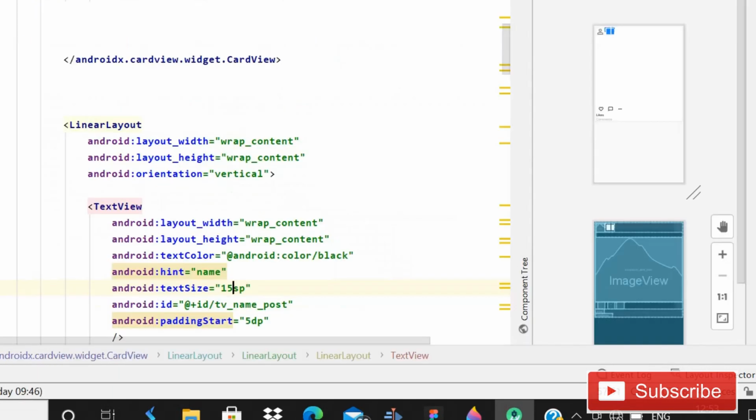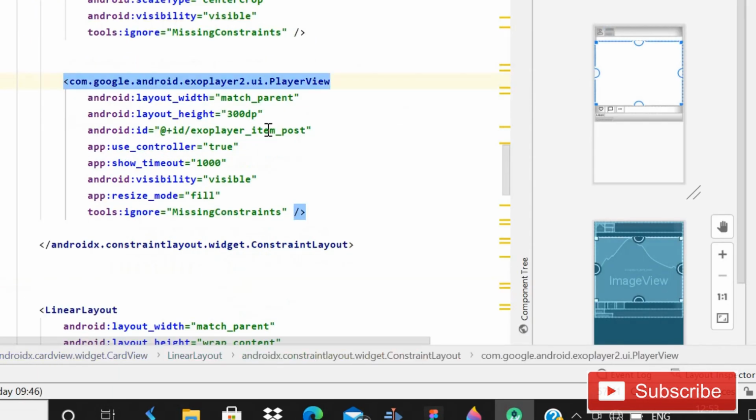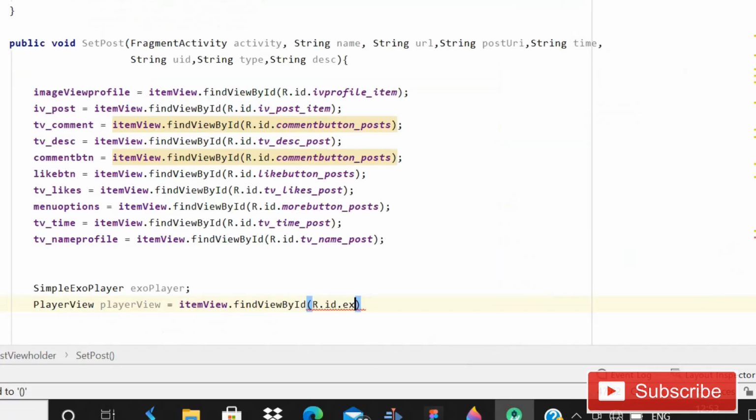And let me see the id of the ExoPlayer. Click on this. Now we have the id exoplayer item post, understand. So you have to write exoplayer item post then semicolon. So now we have declared the variable.